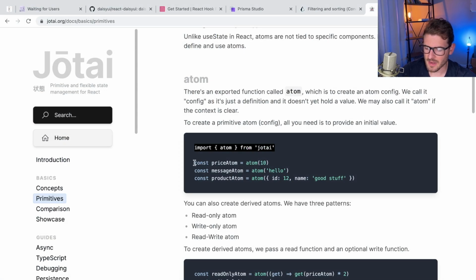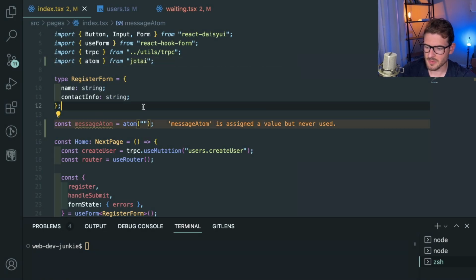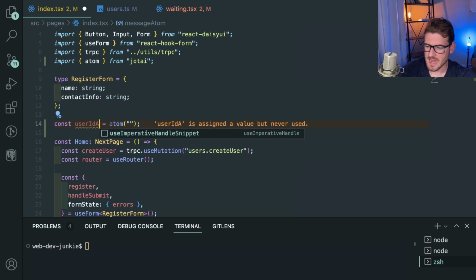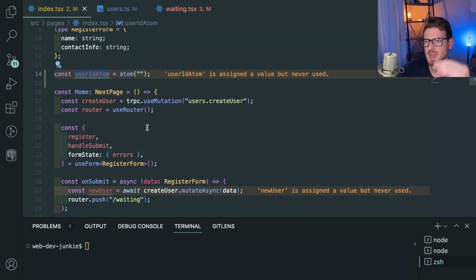I'm going to create an atom, and we'll keep it an empty string for right now. And I'm going to call it user ID atom. So what this allows us to do is have some piece of state that we can access globally throughout our entire application. You can achieve this with Redux, but Redux has a bunch of boilerplate to it. You can achieve this with Zustand, with a little bit more boilerplate.